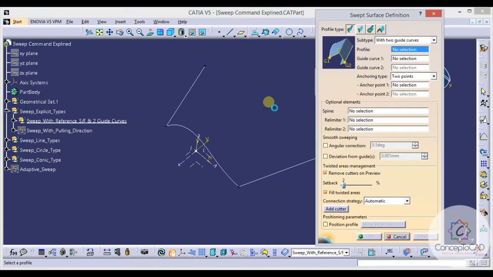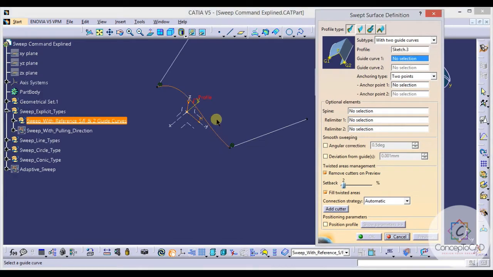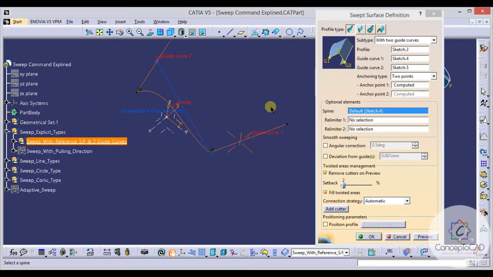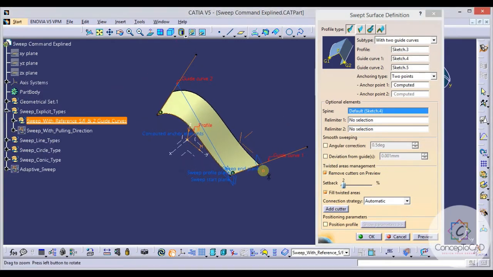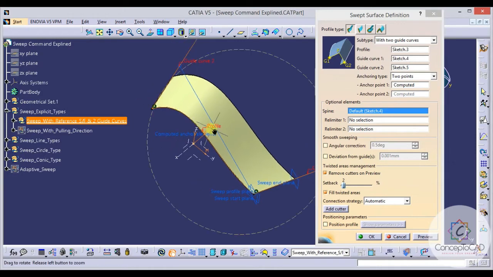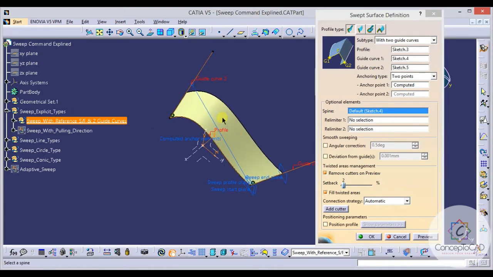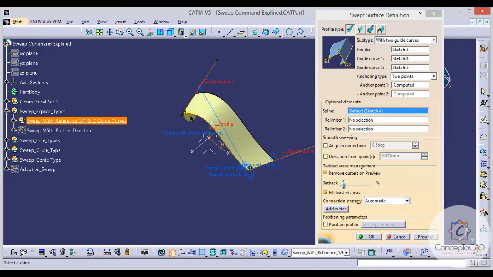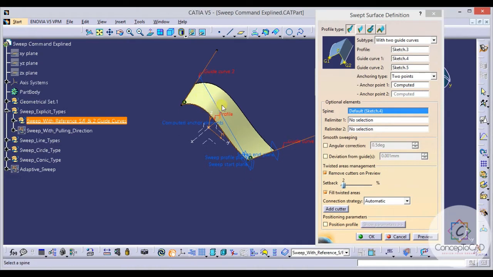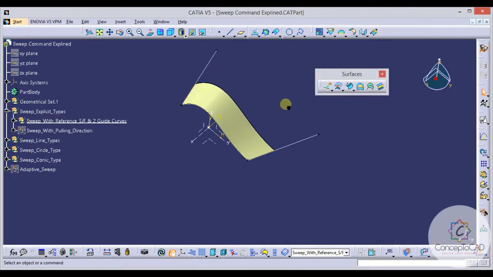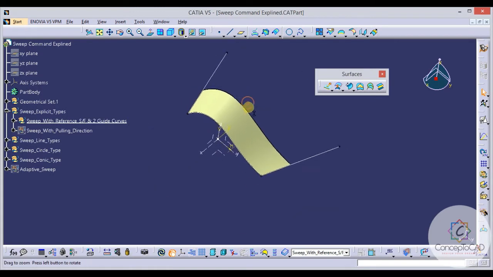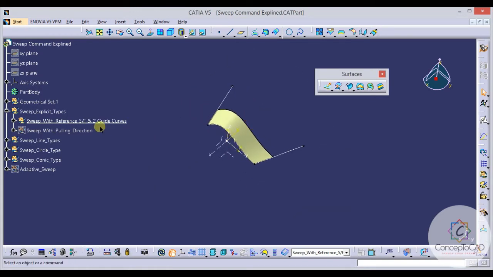I will select with two guide curves. I will select this one as my profile, this is my first guide curve, and this is my second guide curve. Click on preview. As you can see, this profile is following both the guide curves, and it will maintain the normal to this profile to the guide curve. Click on preview and click OK. As you can see, a swept surface is created by using a profile and two guide curves. This is the second type of sweep in the explicit type.